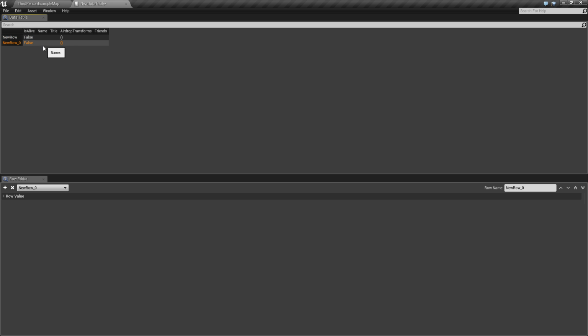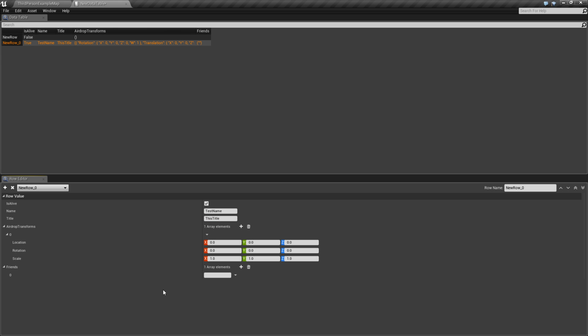And then we'll put in test data. So in this case, we have is alive, check, name, test, name, and we want to put in data so we can actually check it out inside of our file. This title, we'll add a temporary transform, and we'll add 2 friends. So friend 1 and friend 2.